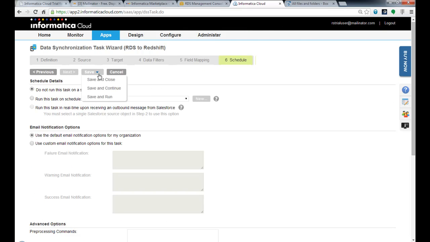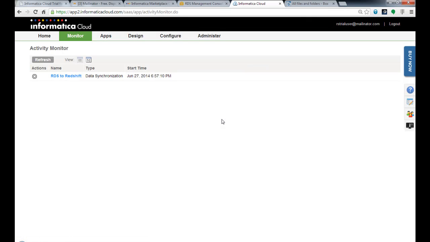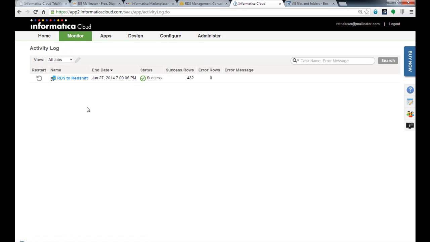I can now go ahead and save and run this task. What will then pop up is the activity monitor screen. So this is where I can actually watch as the data gets loaded into Redshift. Once the load is complete, the screen will switch over to the activity log screen so we can see anything that is completed in the past, and we are now complete with our data load.